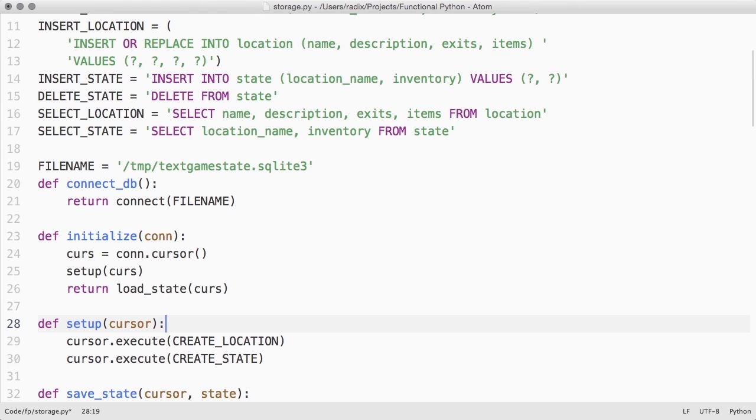So we have a couple of problems here. First, our setup function doesn't currently work if the schema has already been set up. It unconditionally tries to create the location and state tables even when they're already there. In addition to that, load state doesn't handle the case of an empty database. It raises an exception if there's no data in the state table.